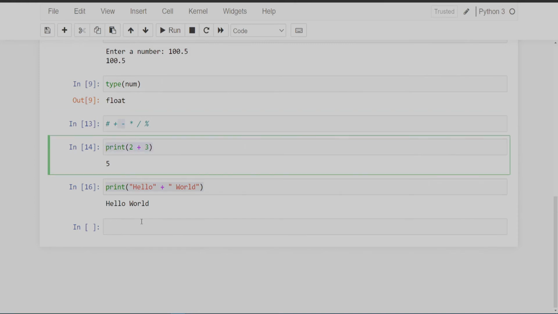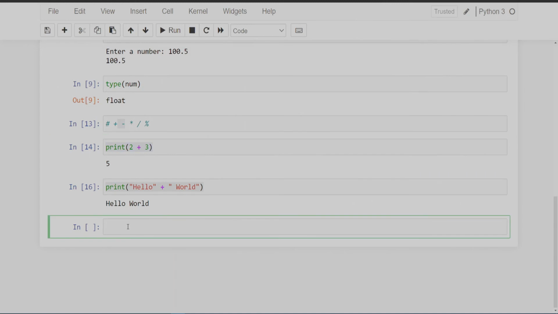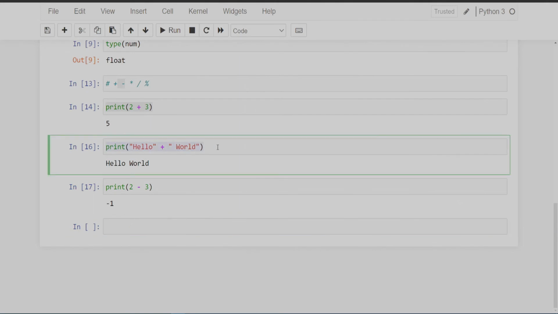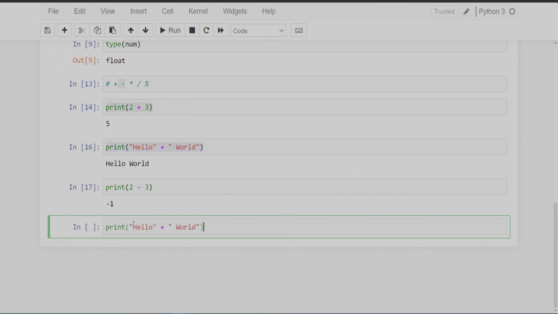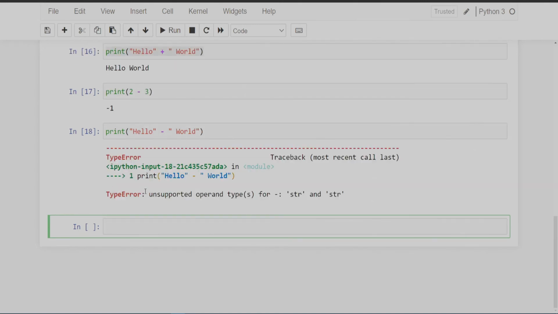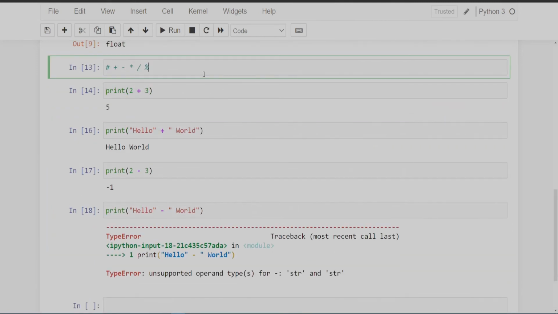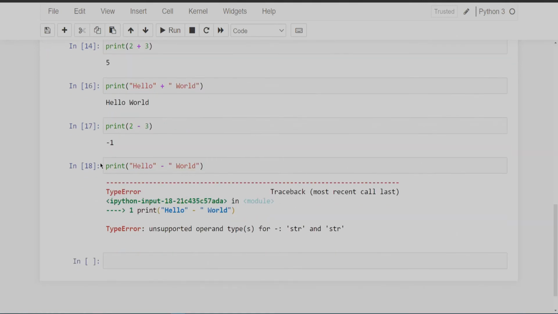So let's do minus now. Let's write print 2 minus 3. So you can see minus 1. But what if we do the same thing with strings and this negative sign? So let's put it here, put a negative sign here, and run this. You can see the unsupported operand type for minus, string and string. We can add two strings, but we cannot subtract a string from a string. So this is an exception. Don't try this.